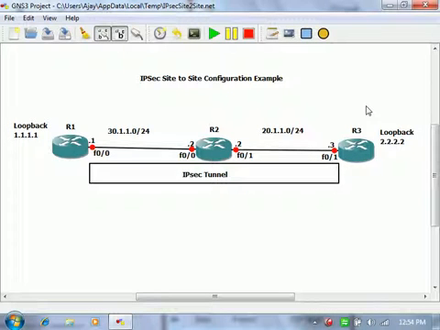This is the topology where we are going to implement the most basic site-to-site example of IPsec. Before we start doing any practical of IPsec, we should have three things handy. Three things we must have before starting any configuration of a VPN.